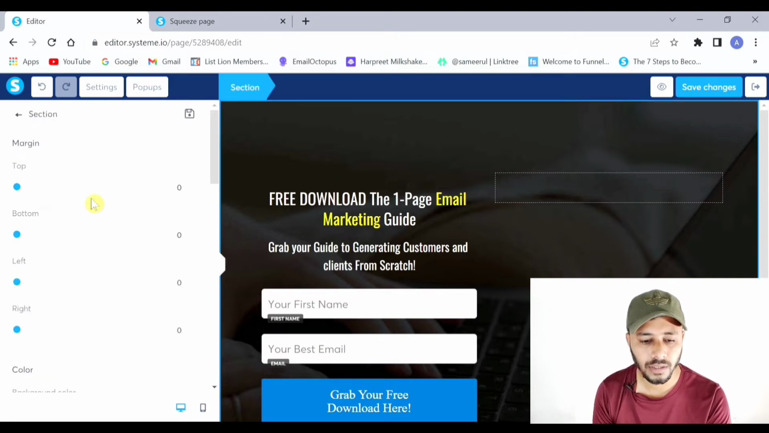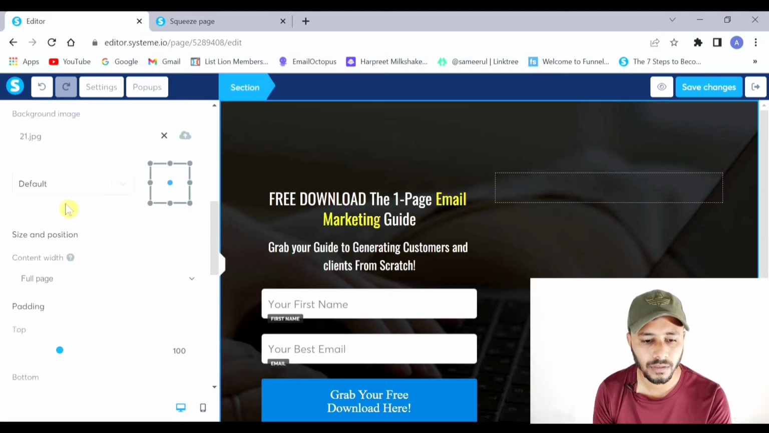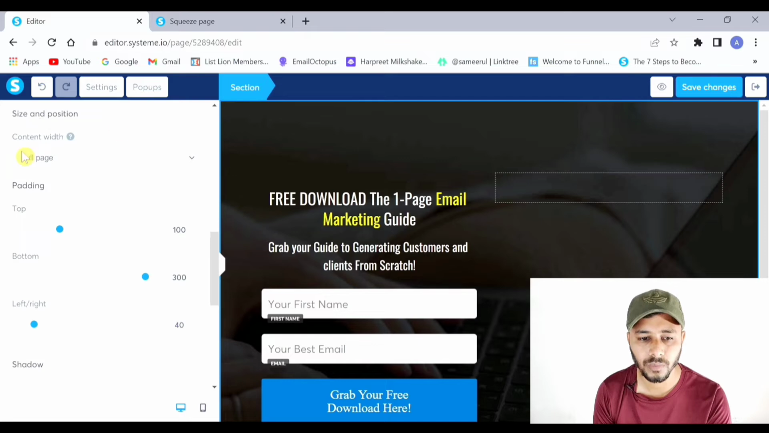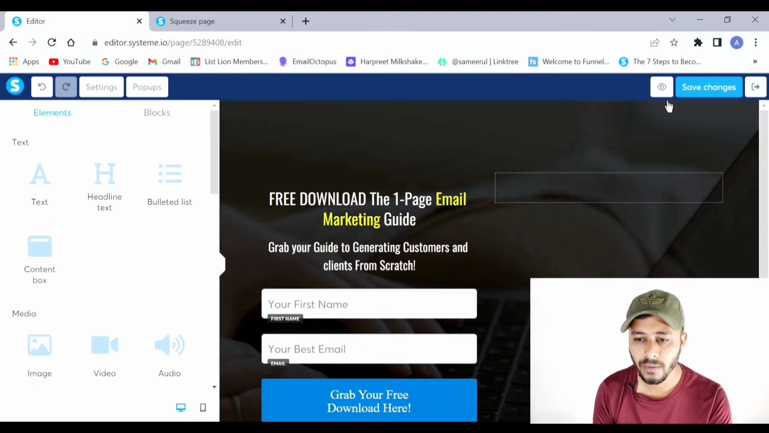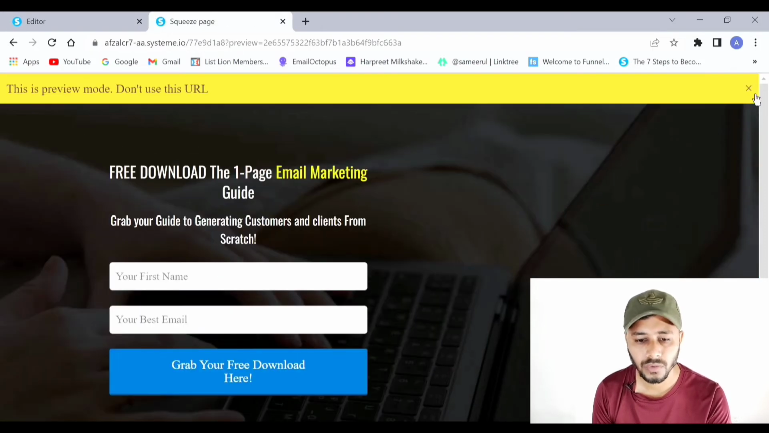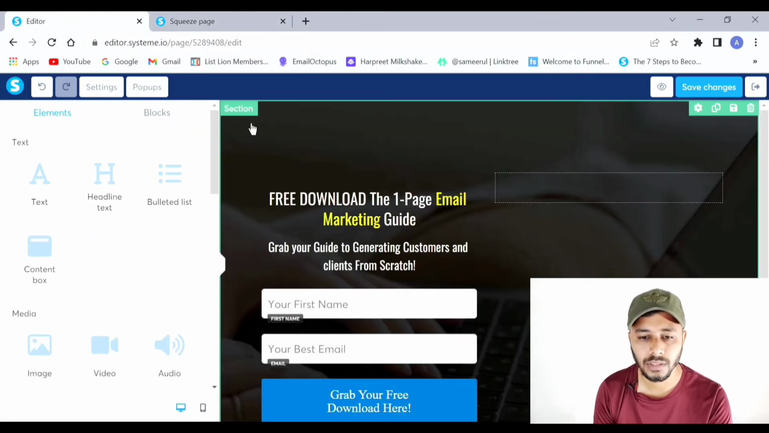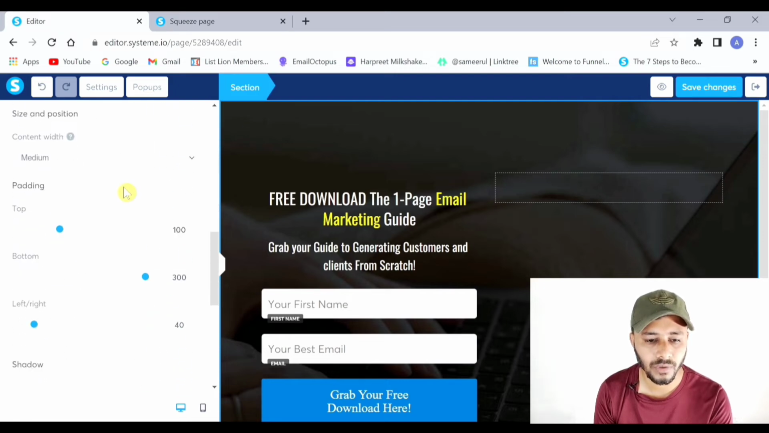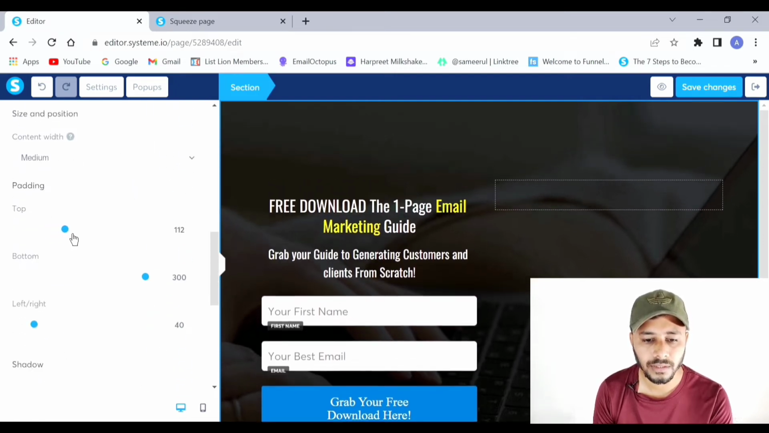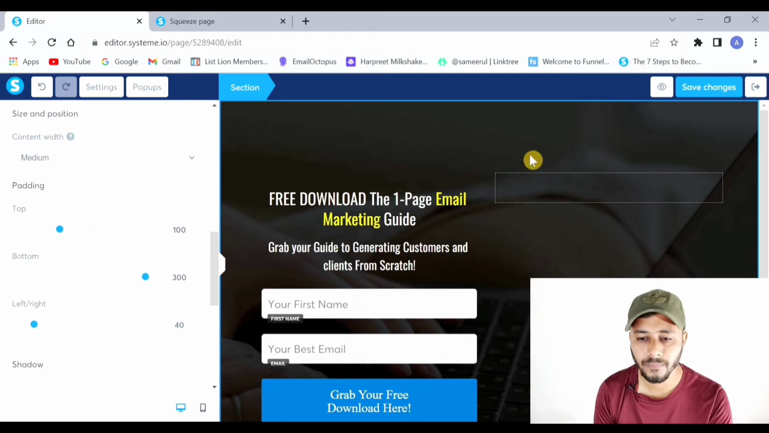I will select this section, and if you go to the bottom, you can see this one, size and position. Inside this you can see content width. So I will select this medium one. Now let's see how our page is looking. So as you can see, now it is looking much better than before. And if you want to remove this spacing also, you can just select the section and remove the padding from the top. I will leave it as it is for now because it is looking nicer.